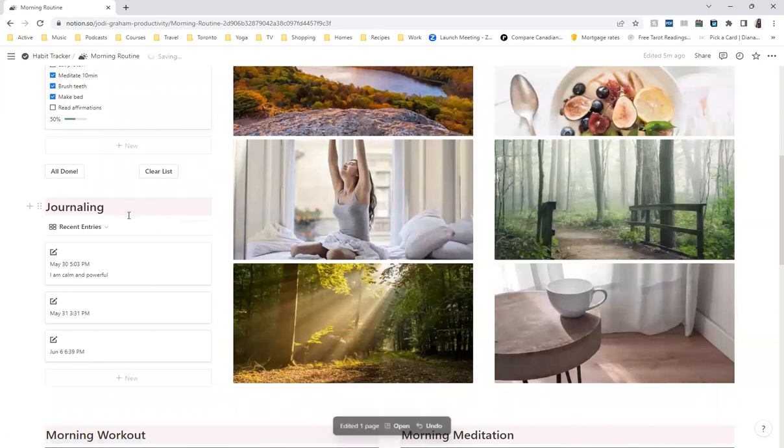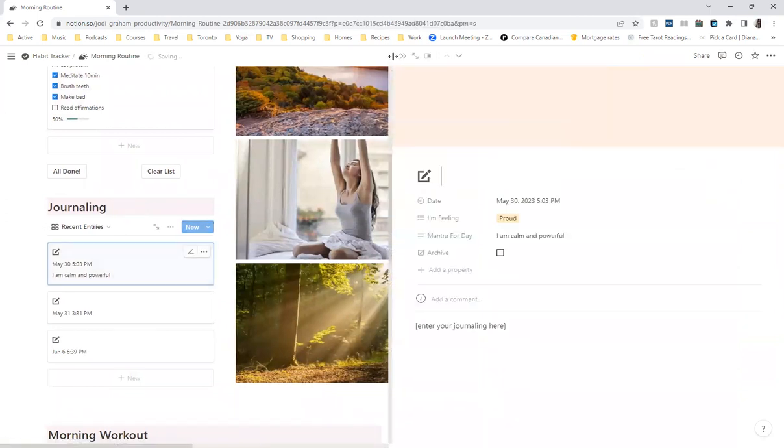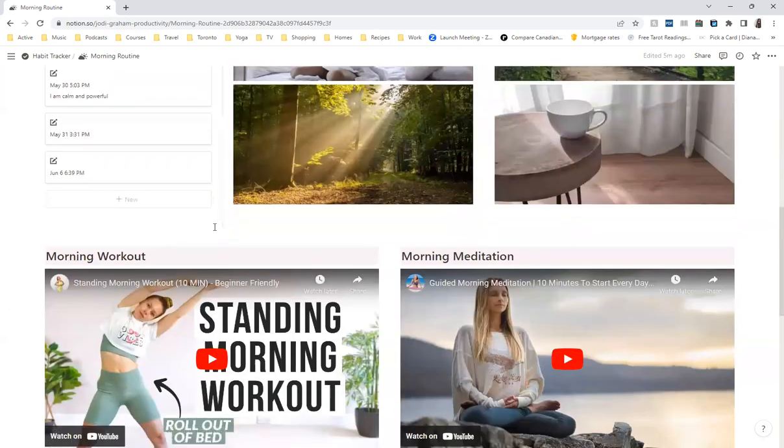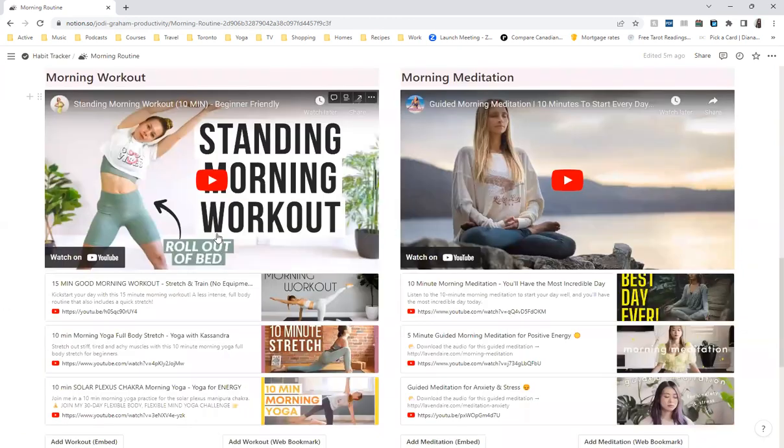There is room for journaling below that. So we've got little journal pages. You can track how you're feeling and enter your journaling here. And there's also an archive to just hide old dates or dates you don't want to see anymore to keep the view clean. And below that, there are libraries for morning, day, and night.